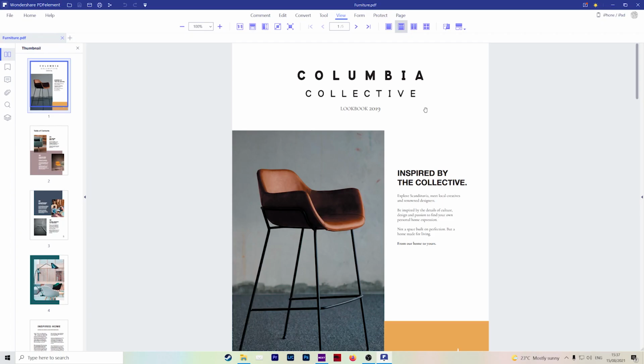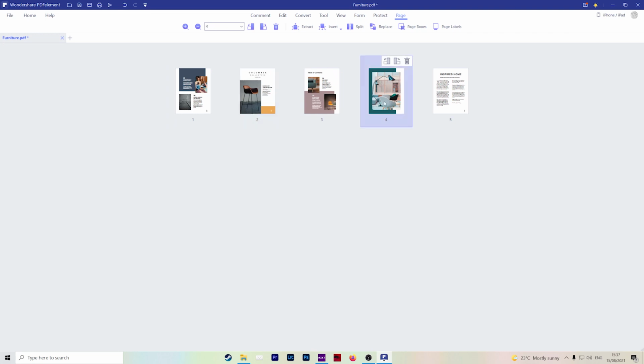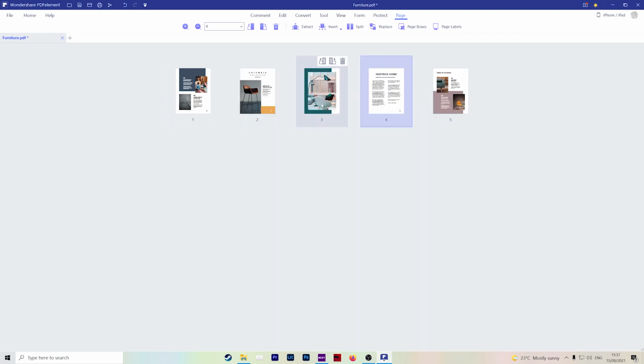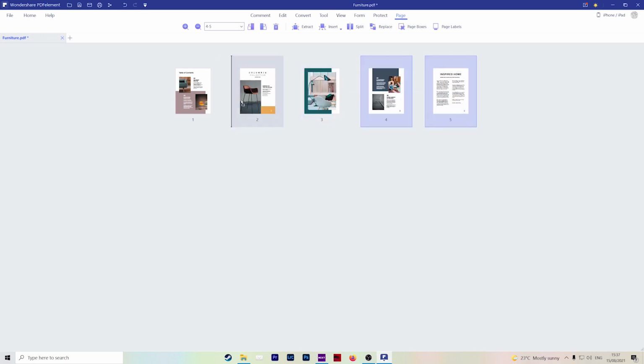PDFelement makes it very simple to move pages around. It's simply by going to the page panel, and you can rearrange things by just dragging them like so into the order that you want. You can also select multiple files and move them at once like so.